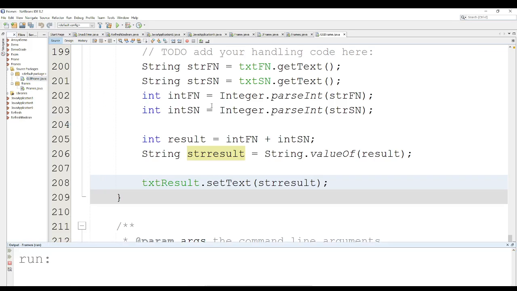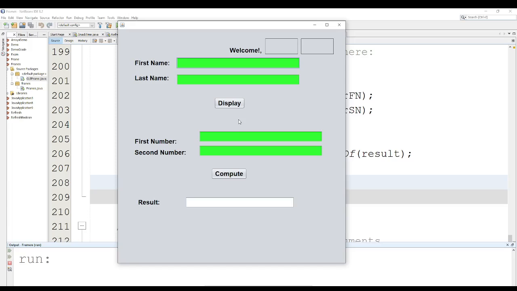Run the file. Right click, then run, then let's see. 1, 2, compute. 5, 6, compute. 11. 15, 8 plus 15, 23. Okay. Ito naman, Joffer Reyes. Welcome, Joffer Reyes. Mike Aquino. Display, Mike. Welcome, Mike Aquino.